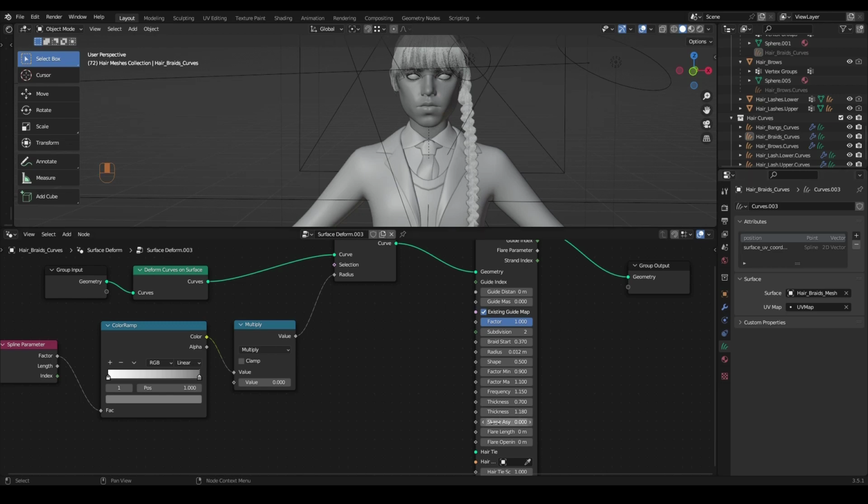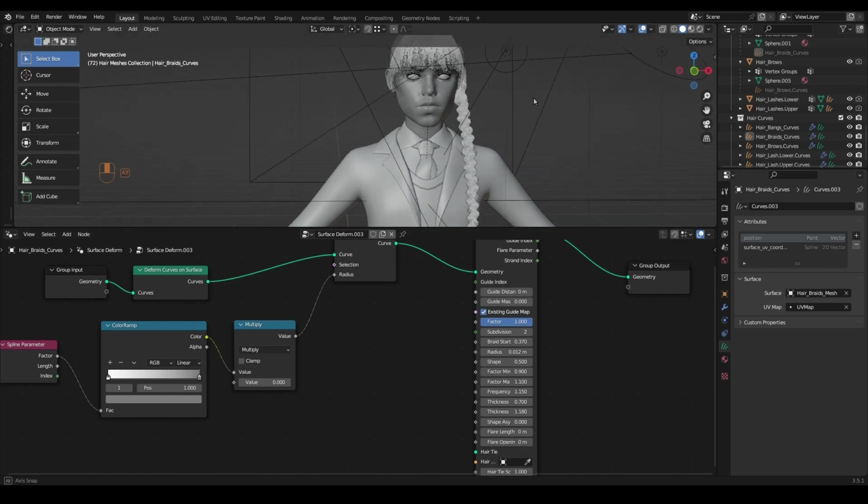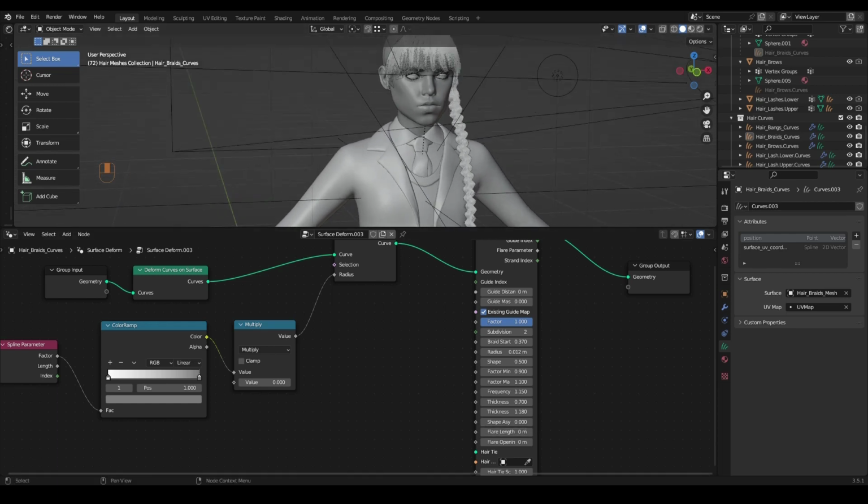Now the shape asymmetry right here, this is how asymmetric you want the braids to be. If you want to have a little bit asymmetrical form there, you can, so it's not fully uniform. So I'm going to go ahead and make this maybe 0.2, just to add a little bit of asymmetrical shape there.